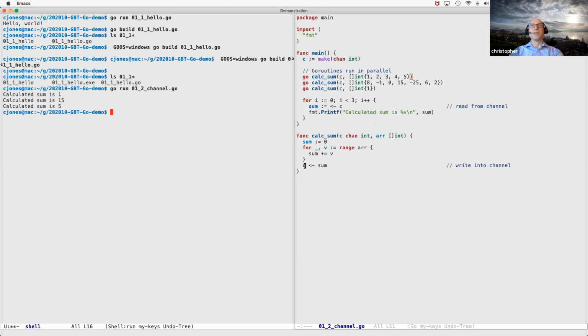Just prints out all the sums. So at the end here, we're passing into the channel. So you're writing into the channel. It's like a pipe, and only one thing can write into that channel at a time. Passing it in the calculated sum. And obviously at the bottom, we're just waiting for the channels to come back, and this will wait until there's something there.